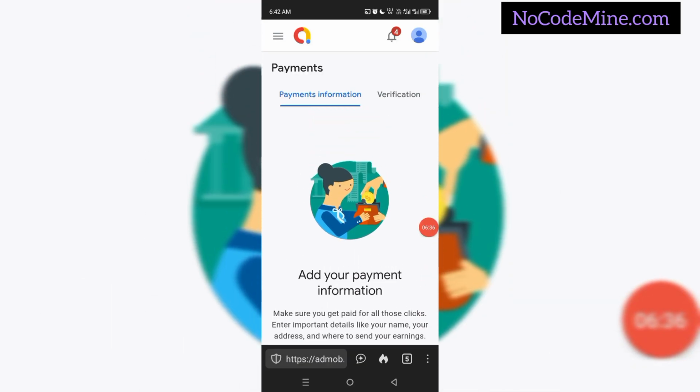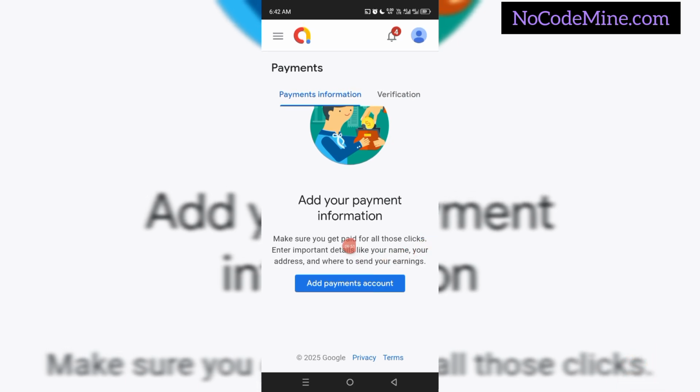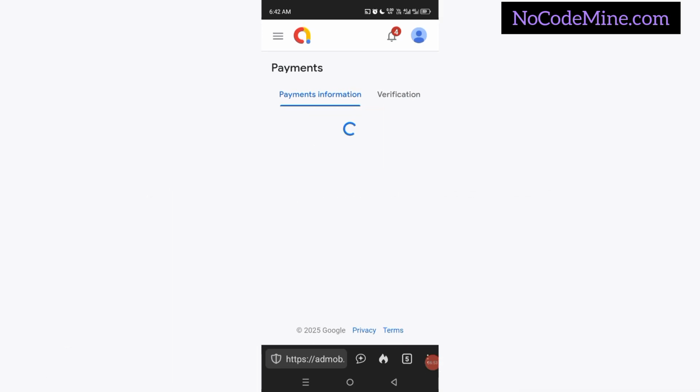So on the payment information page, you can access it in two ways. Click on that card, or you can click on the three lines at the top. Then you can see this is the home, this is your app section, and this is the reports section, and then you can see the payment section here. Once you click on the payment section, it will take you to this page. You now click on add payment information.